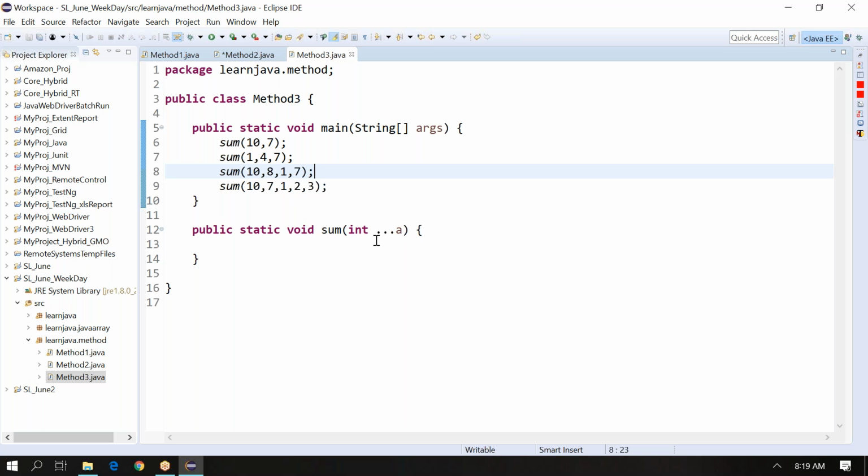It's creating a list, and the list name is A, and it is entering all the values one by one inside that list. What is a list? I'll talk about it in the collections class. As of now, just remember it's creating a list. Basically, every time you call this method with a triple dot, it's creating a list and entering those values.